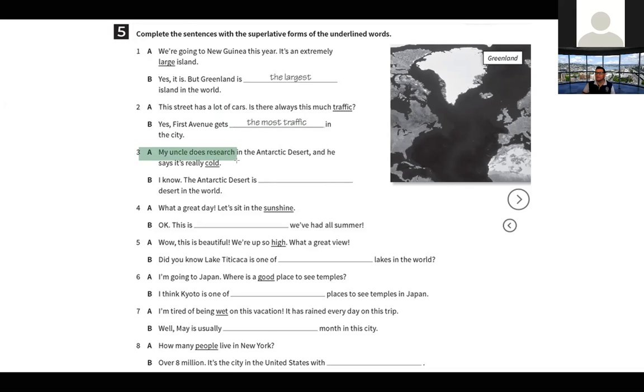My uncle does research in the Antarctic desert, and he says it's really cold. Or how can you ask this? The example. I know the Antarctic desert is desert in the world. Let's change as a superlative. ¿Cómo puedo usarlo como un superlative?